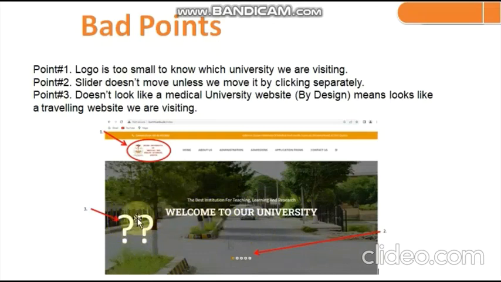And also third point here, the home page doesn't contain any kind of picture that shows it's a medical university website. As we have in the name of the university, it's a medical university and a health sciences university, so the first image shown on the website at least should be like this, which gives the impression that we are visiting a medical university website. So I think it's a negative point here.